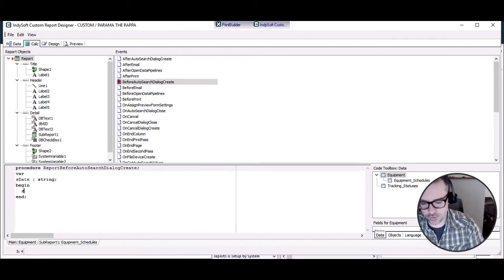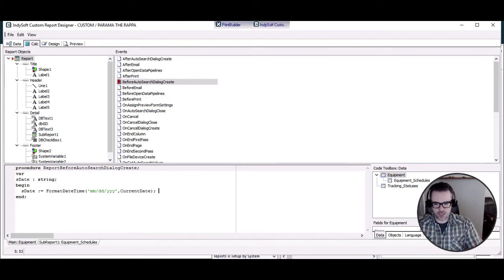And what I will do is assign sDate format date time. This is stuff that, the more you play with the objects and language over on the right-hand side here, you'll get more familiar with. But I want this to be month, day, year. And I'm going to use the current date. So this function basically says, give me the date today, and now format it as a string as sDate.